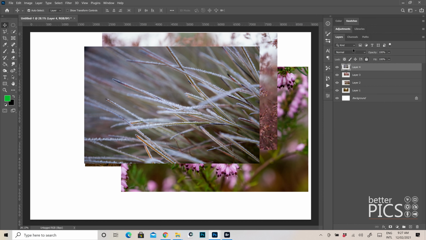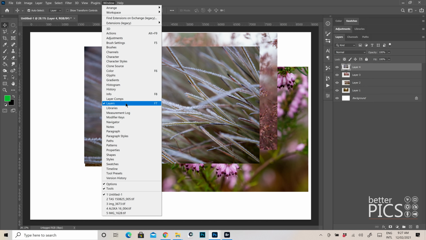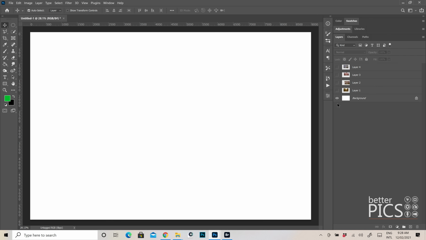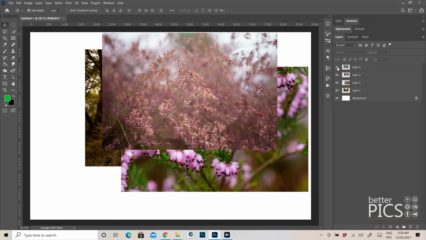Alright, now if we have a look at our layers tab here, you can see we've got those 4 images on top of our background. Now if you can't see the layers tab, all you need to do is go up to Windows and make sure that layers is ticked, and that way the layers tab will appear and you'll be able to access this information. So we can turn all of those layers off and turn them back on again.